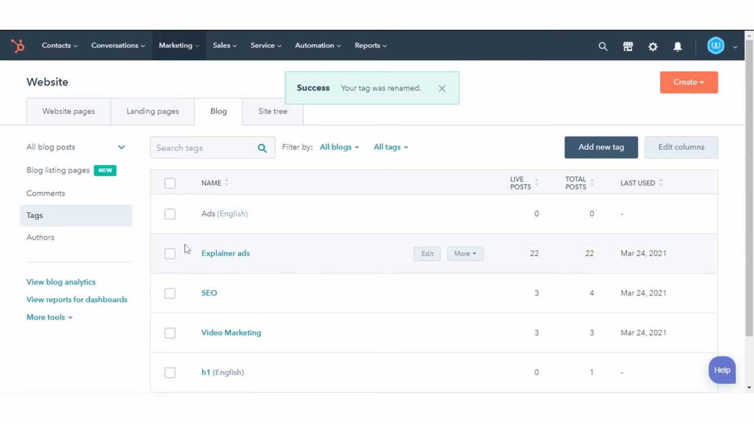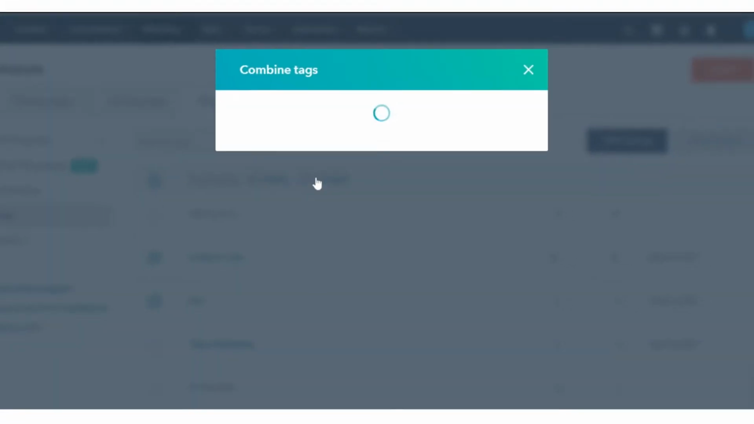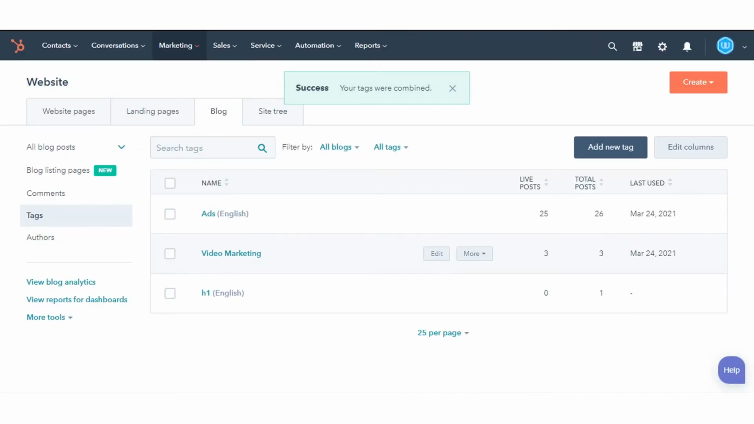To combine your blog tags, select the checkboxes next to the tags you want to combine. At the top of the table, click Combine. Click the tag to reassign to blog post drop-down menu and select a tag in the pop-up box. This tag will replace the tags you've selected on existing blog posts.